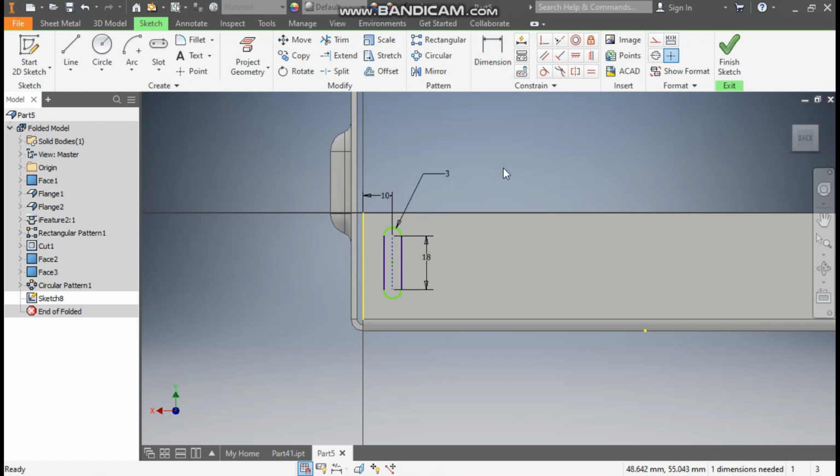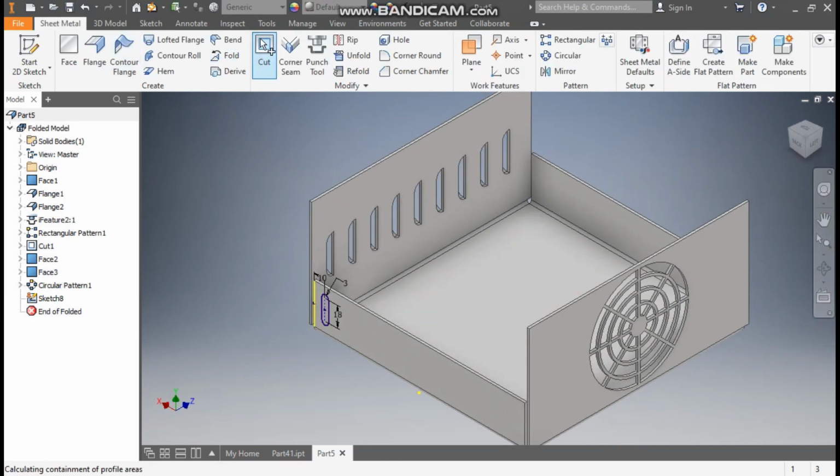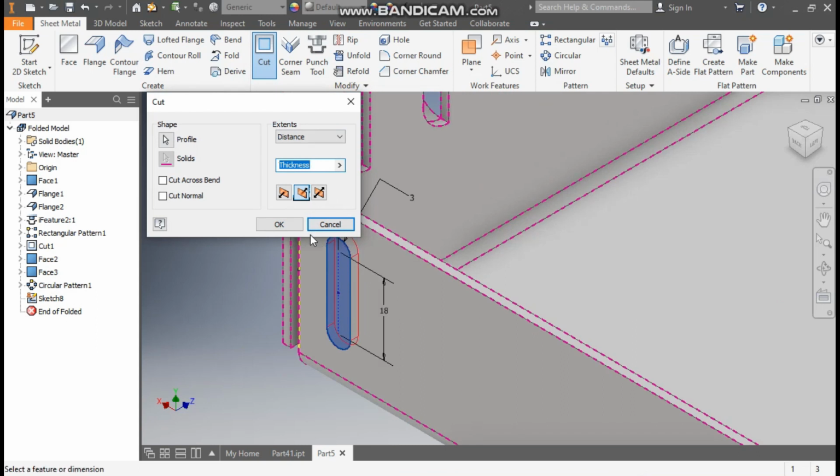Okay, now only this movement is left. So go to a horizontal constraint, select the screen point, the center point of this line or this face, and select the center point. Okay, now this is fully defined. Now here, finish sketch, take the cut command and cut this profile up to thickness and press OK.